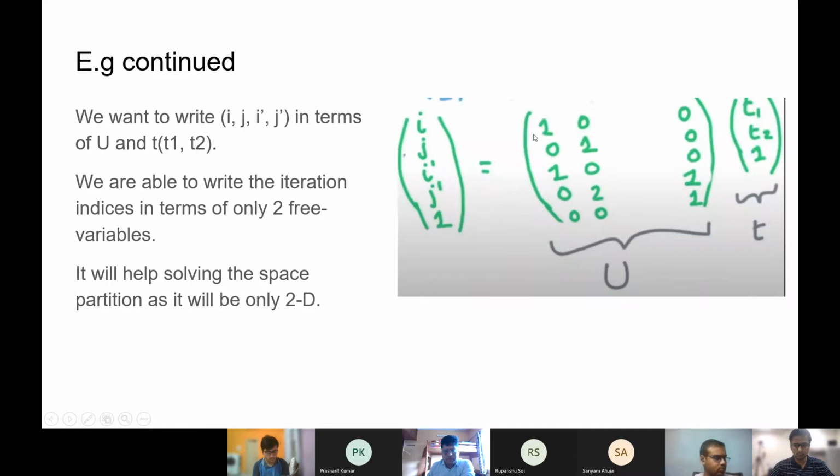So if we do the math of multiplying, we can see that this I prime and j prime are basically functions of I and j, and we can represent each of them using some common variables t1 and t2, and thus we reduce the number of variables. We don't need to have so many variables, and this will help us solve the space partitioning constraint problem.